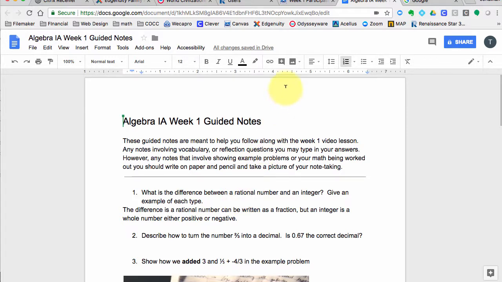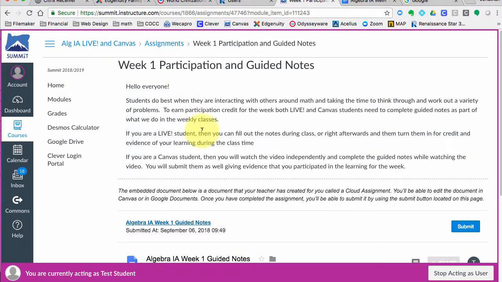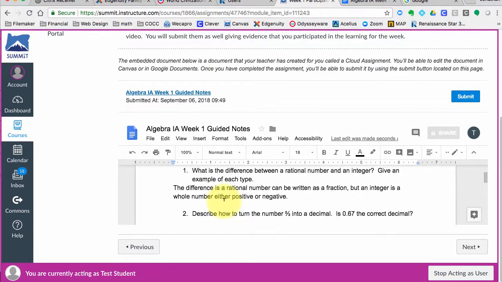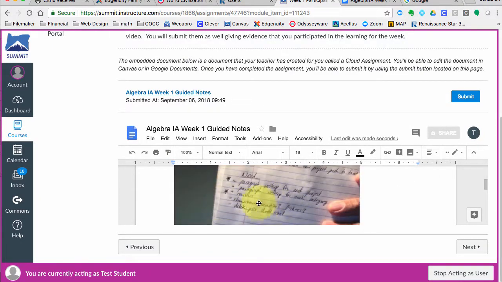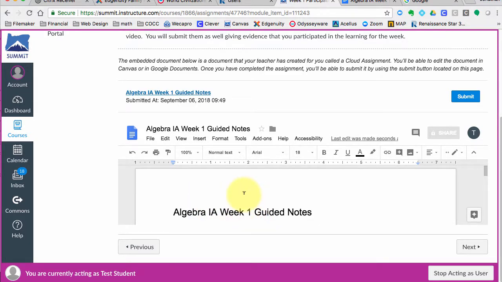So let's go back and we're going to submit this. So now you can show me in Canvas that yes, you did the notes. So go back to Canvas, back to the week 1 participation. You can see right there, there's that picture that I just took. Any changes you make are automatically updated in here. And when you're ready to say, here's my notes, Mr. Close, click on the submit button and it's done. You just turned it in, submitted it.